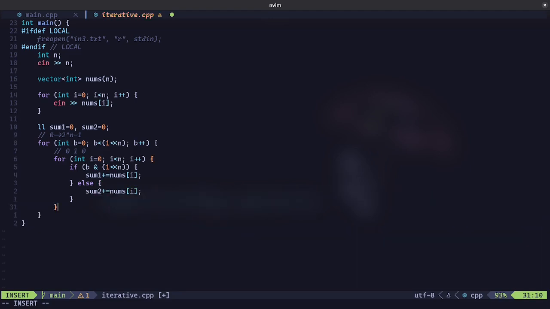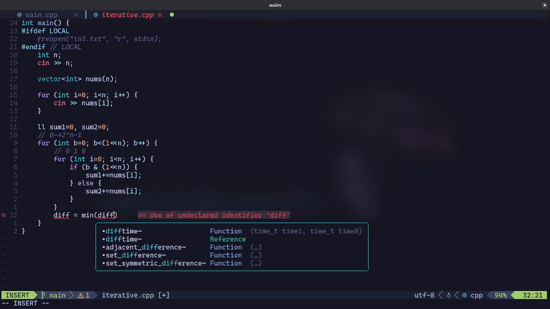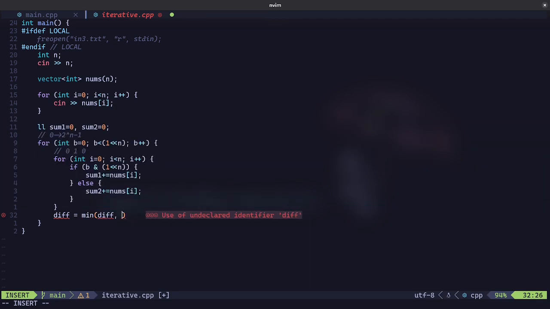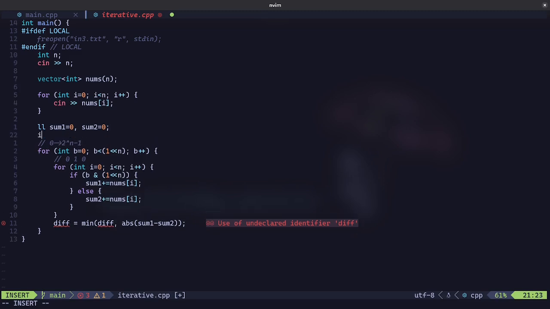And then after we are done with this, keep track of the minimum difference. I'll just create this variable above after writing this part. So minimum equals min of the minimum and abs of sum 1 minus sum 2.